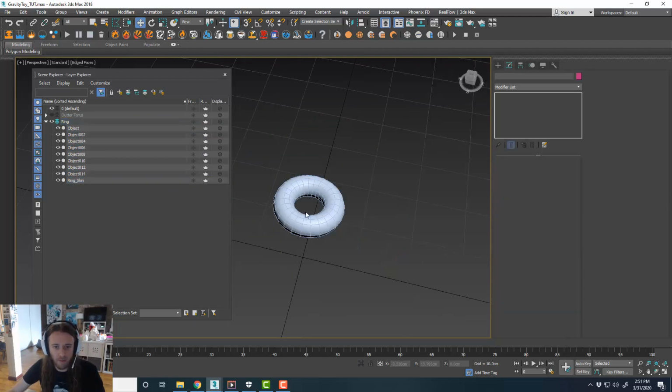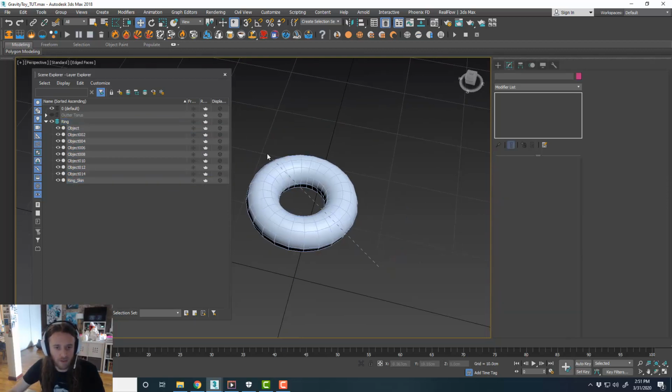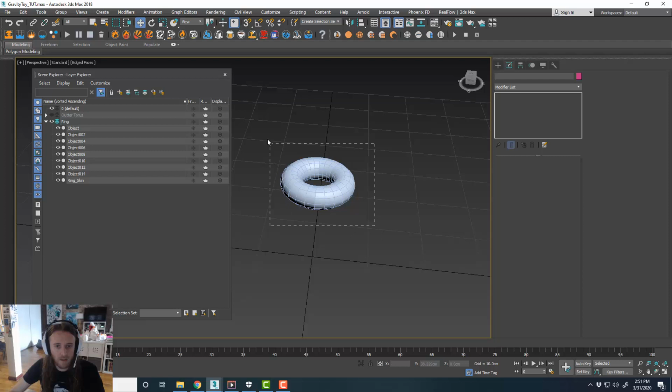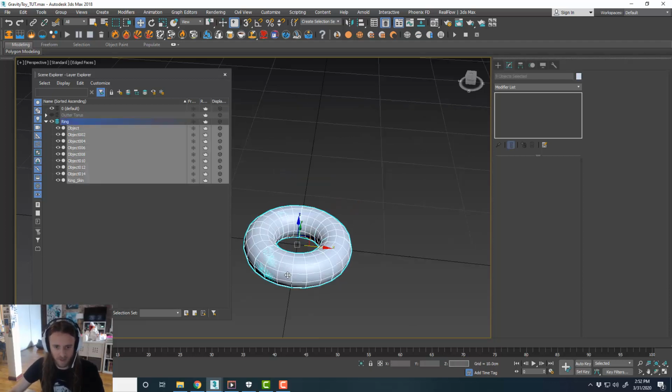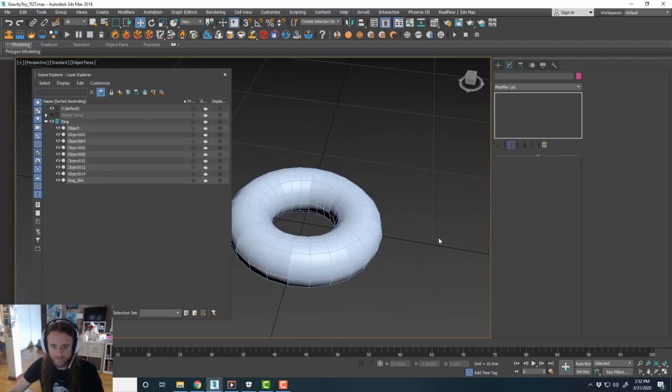So now that we have that set up, let's grab these guys and toss them, making sure they're zeroed out in the Z, and then we'll create a tyActor.